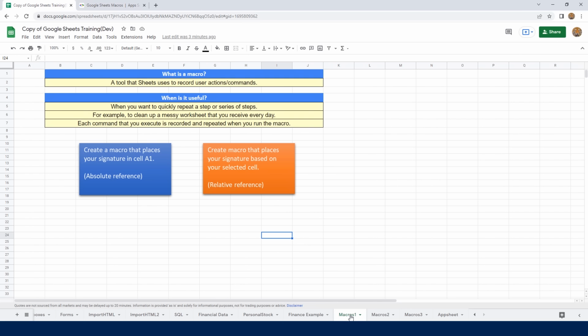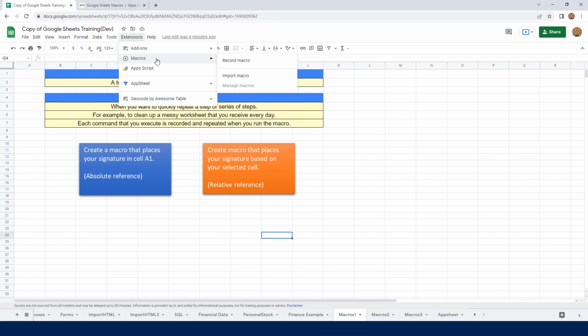For example, I think a lot of us can identify some common tasks that we run on a daily basis. That will be a good candidate for a macro. For example, you want to clean up a messy worksheet that you receive every day or maybe every week or maybe once a month. You can create a macro to record a bunch of steps, and it will do it in a fraction of a second for you. So each command that you execute is recorded and repeated when you run the macro. Your macros command can be found on the extensions menu, and here are the macros. Currently I don't have any macros created. So the options that I have right now is to either record a macro or import a macro. Once I have a macro created, I can actually manage it, and we'll take a look at that as well.